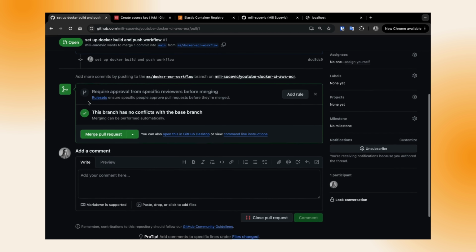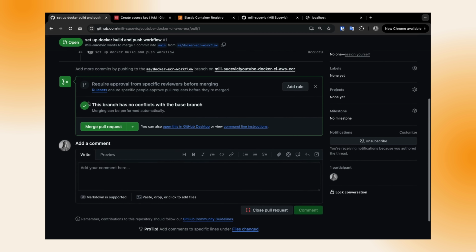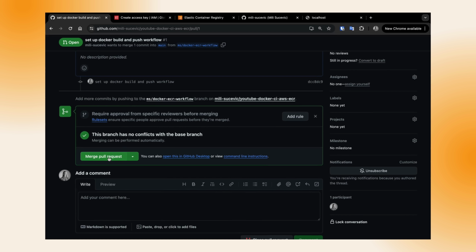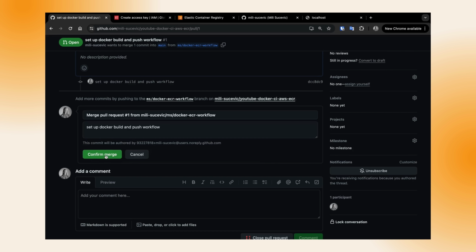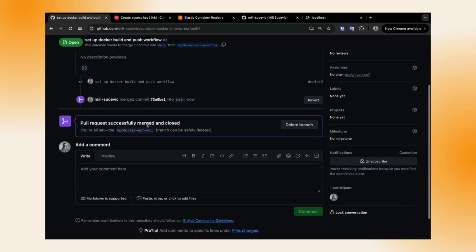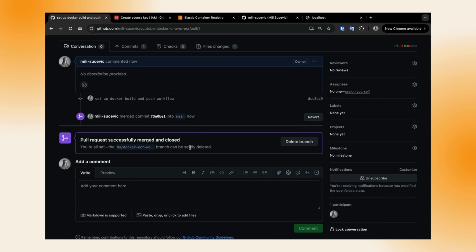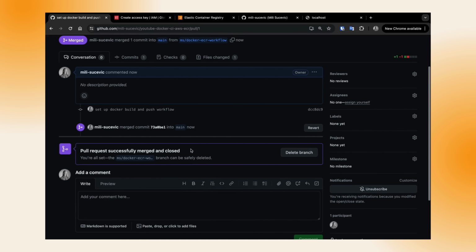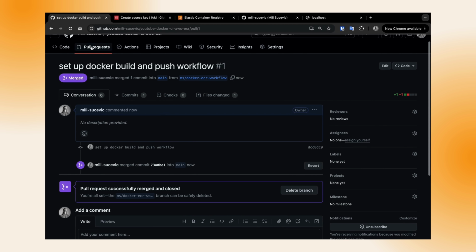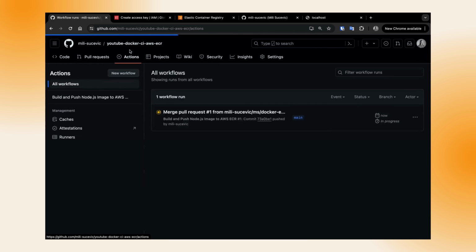And if you're happy with everything that you've seen just now, you can merge pull request, you can give it a commit or a name, or you can just confirm merge, which will confirm here that it's been successfully merged and close this specific branch. So we're not going to be using it later on, so it can be deleted either here or later on. But for now, let's go to actions directly.